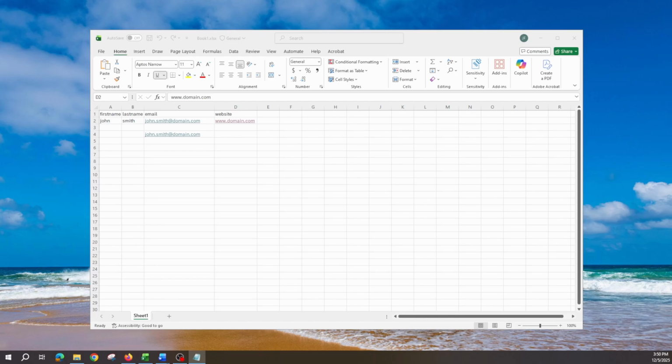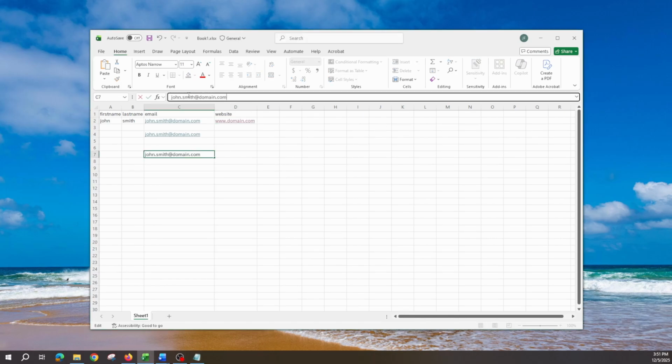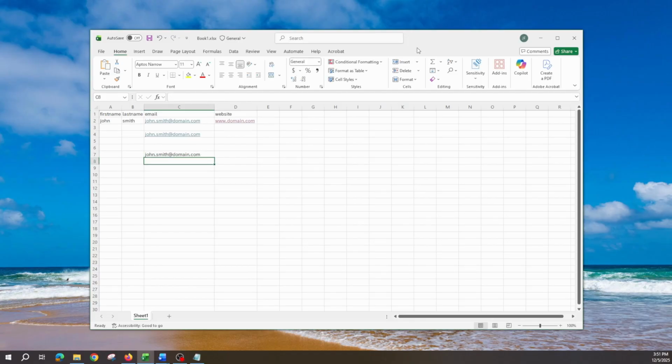And now if we were to enter in any email addresses or domains, a hyperlink is not applied automatically.